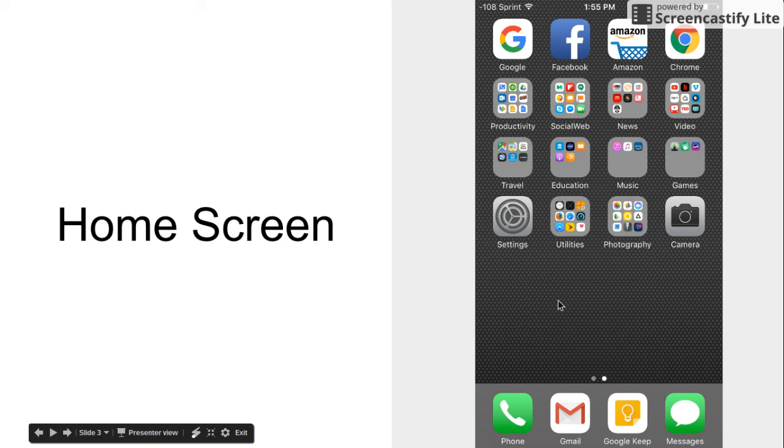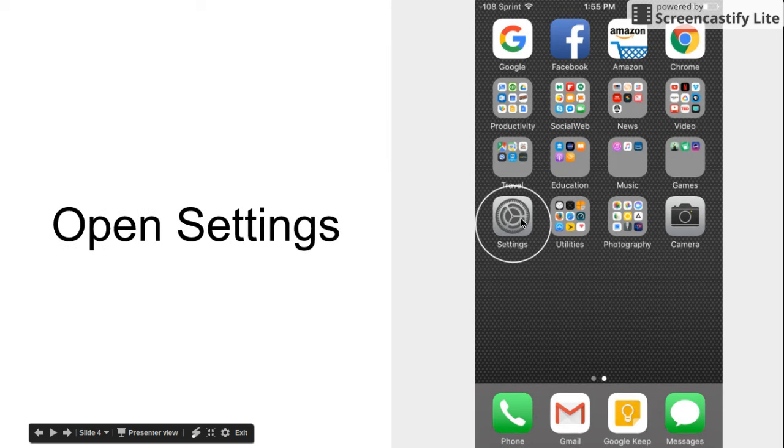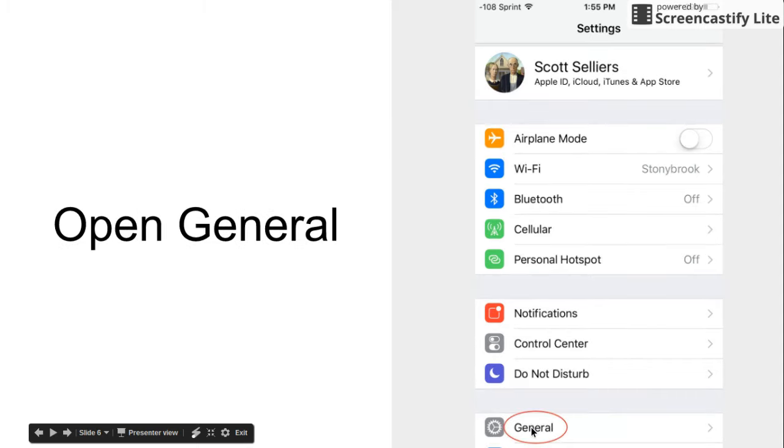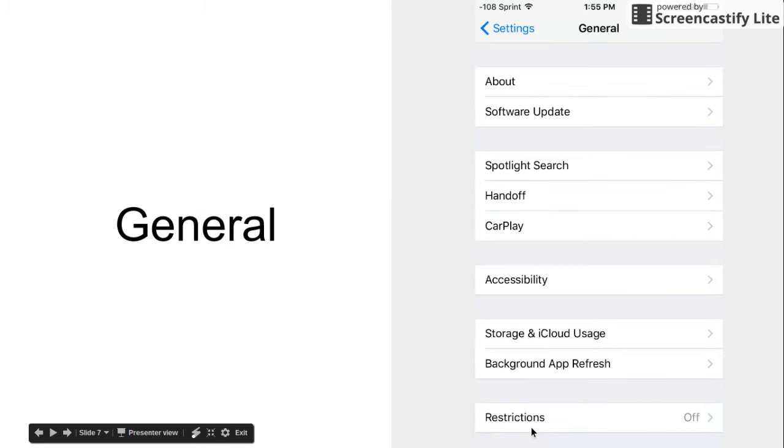So if you head to your home screen, mine's going to look like this. I've got all my buckets set up with all my apps. Yours may look a little different, but what you're doing is looking for the Settings button. Once you locate the Settings button on your phone, we're going to click on that to open up the Settings page. Mine's going to look a little different than yours, obviously, but what we're looking for on that Settings page is right here, General. Once we go down here, we're going to click on General and open that up.